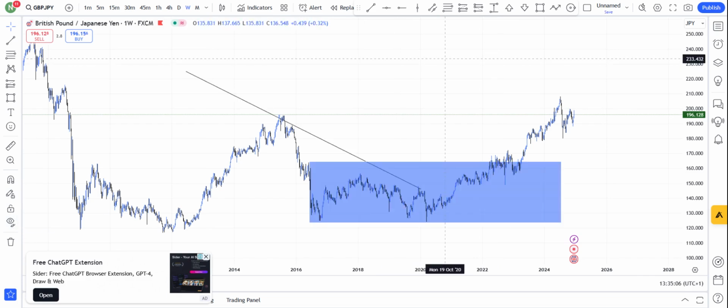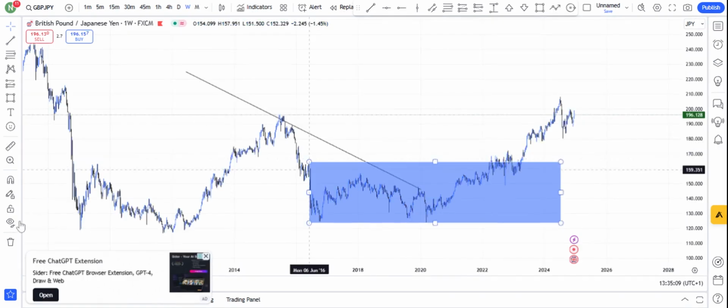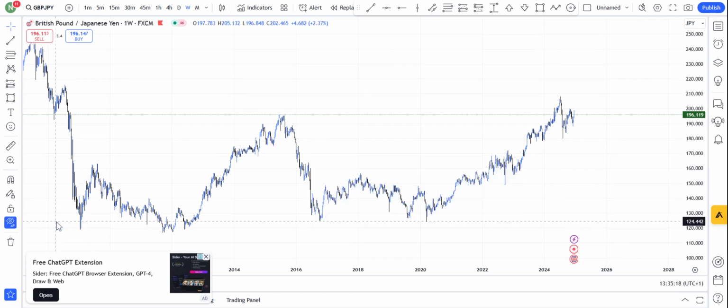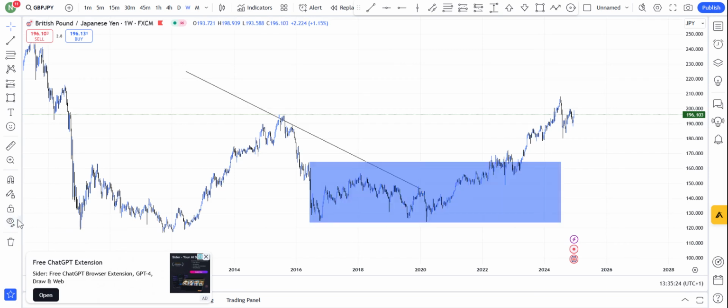Let's get our drawings back. You can use Control Z to get your drawings back. That's the same as the undo button. Now, this is hide drawings. Hide it, they all go away. Tap on it again, they come back. Then hide indicators.